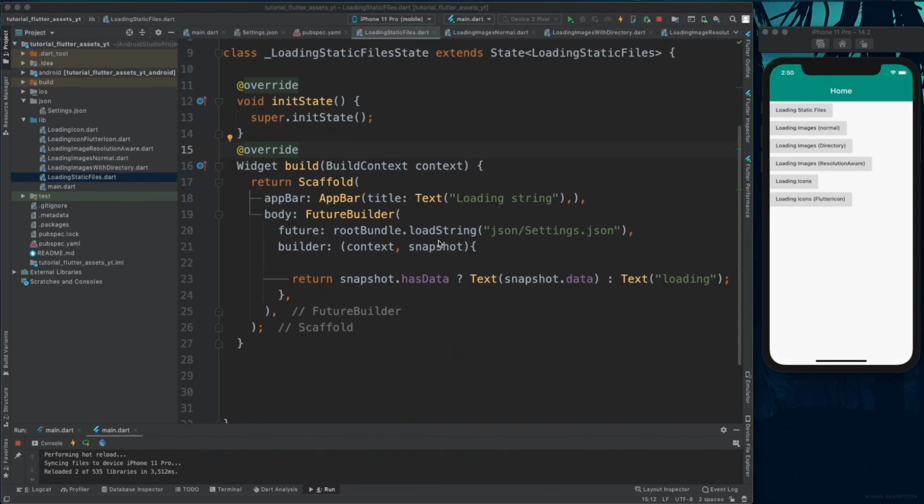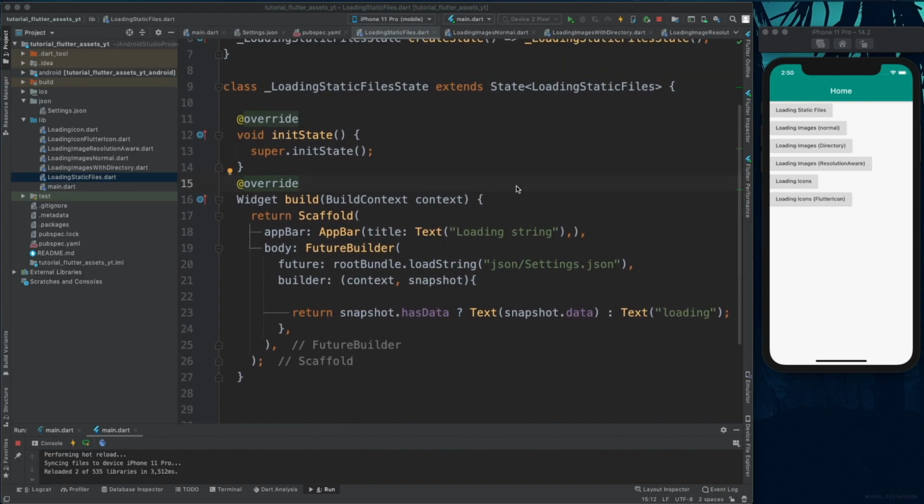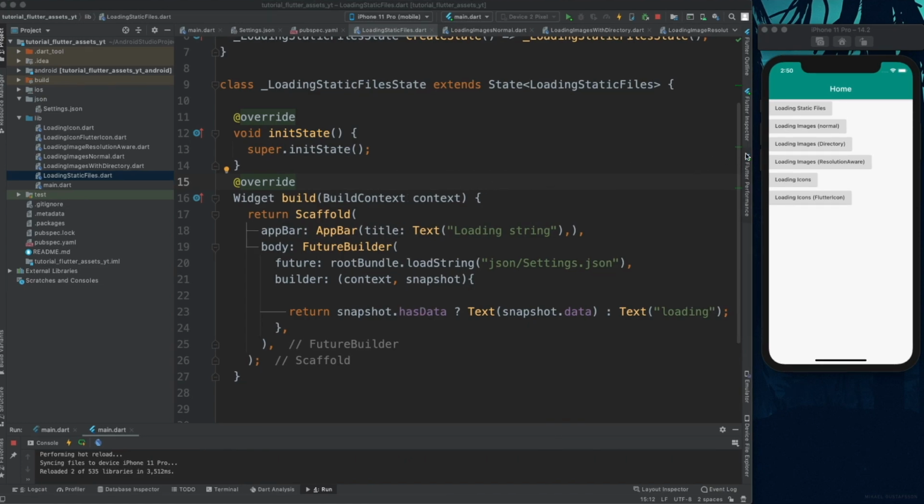The next thing we'll be doing is to load images. We'll load images in a couple of ways. The first one is to load images normally. Second one is to load images specifying just the directory of the image. And the third way is to load the image using a resolution aware process. So let's start with the normal image loading.